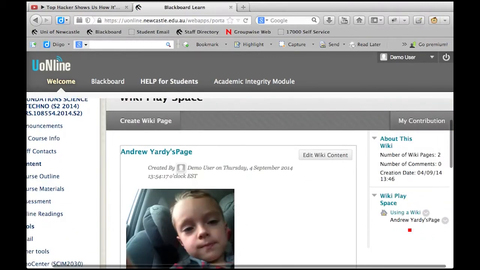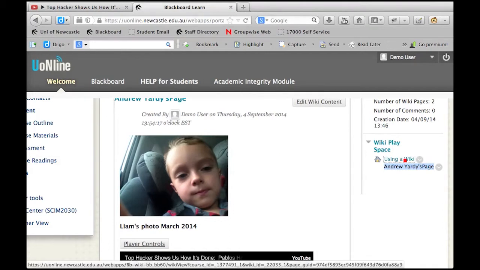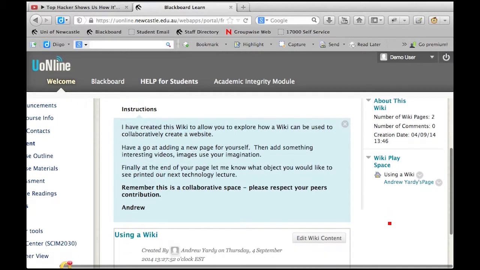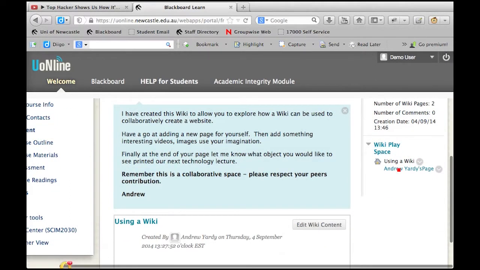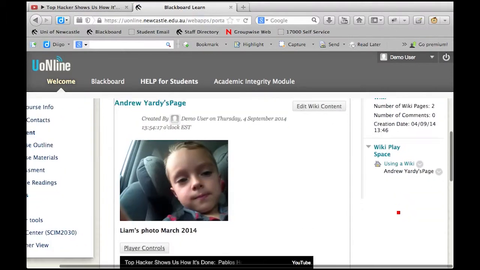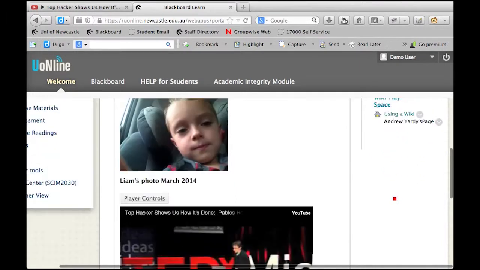What you'll notice here now is that there's the additional page that we just created. In order to navigate around the wiki, this is essentially the wiki menu. This is the first page, Using a Wiki, and there's my second page. So ideally what we should see are each one of your pages listed below here. So please use your name, whether you want a first and last name, and that'll be helpful.